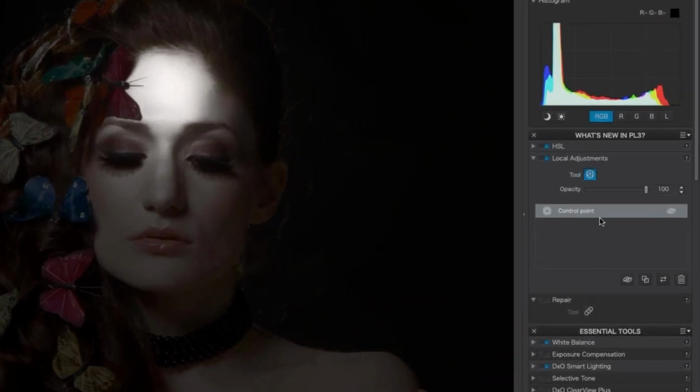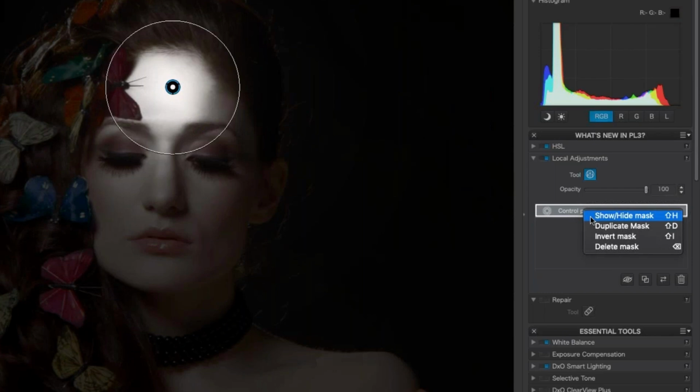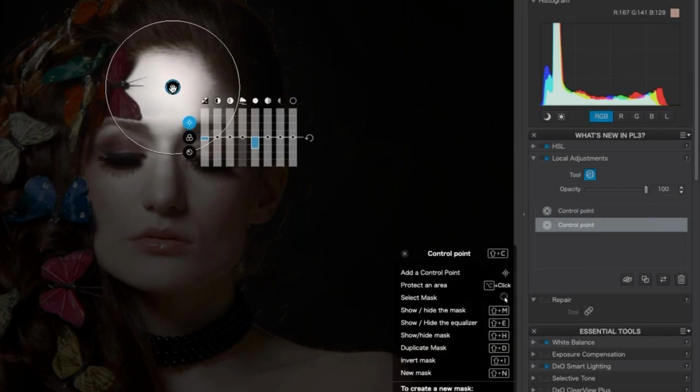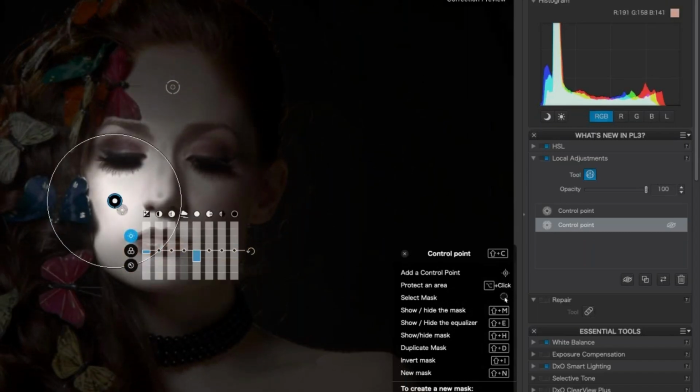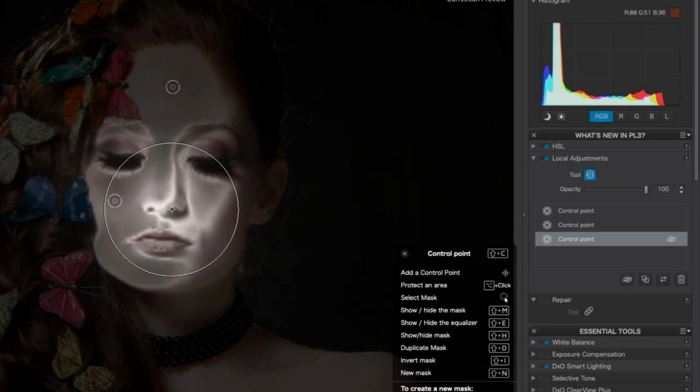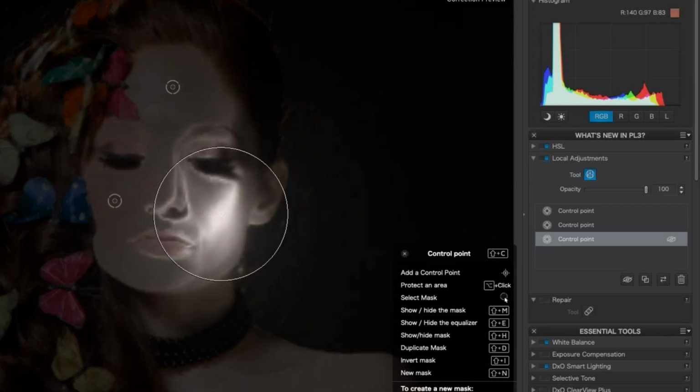I can go over here to the control point on the right side and right click on it and say duplicate that. And now I have another mask. It's placed right on top, and I can move that over to a cheek. So that's great. I can also hit Shift D to duplicate the mask. Shift D for duplicate is the same on Mac and PC. And now drag that over to this part of the face.